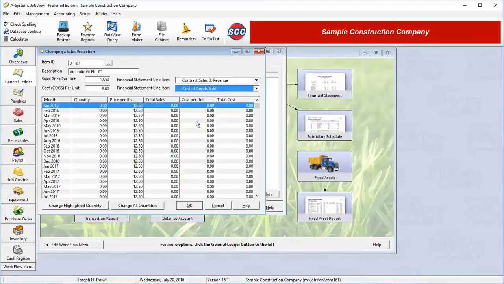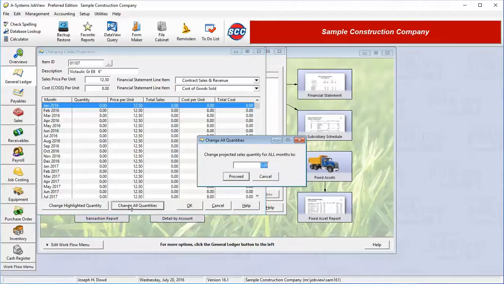Now we need to project how many units of this product we will sell each month. An easy way of doing this is to start by indicating a static quantity. In other words, the same number of units every month. We can then go back later and increase or decrease the projected quantity for any given month.